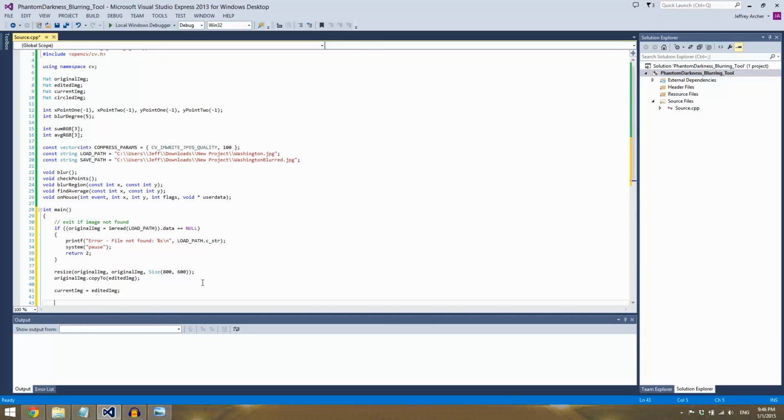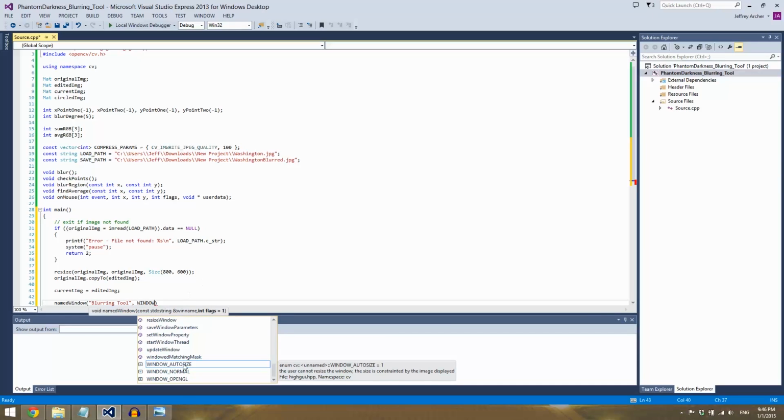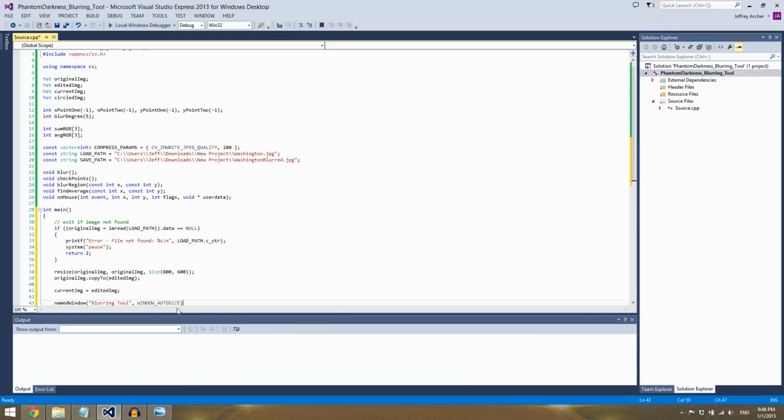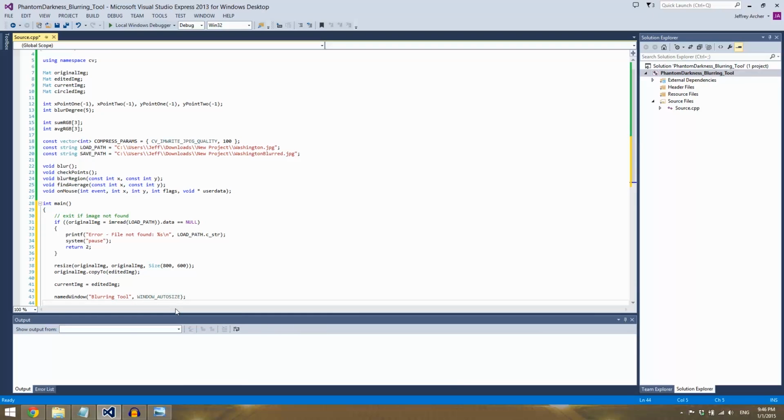So next thing we need to do is set up our window. We use the namedWindow function from OpenCV. Give it a title. I'm going to title mine blurring tool. Make it simple. And then I'm just going to have mine auto size. What that'll do is if the user drags the corners, then it will automatically resize the picture to fit the window. And then we want to set the mouse callback.